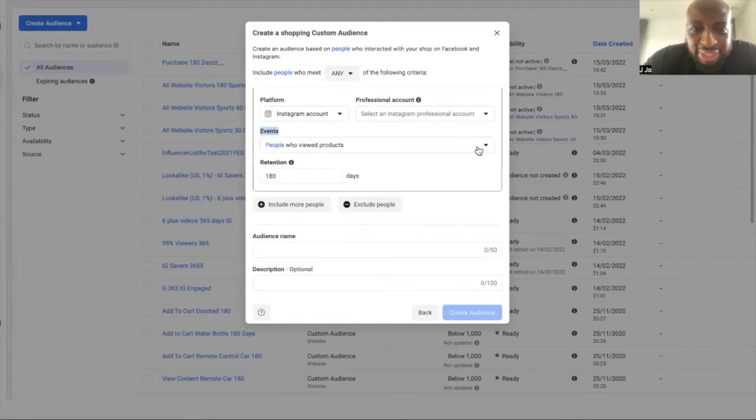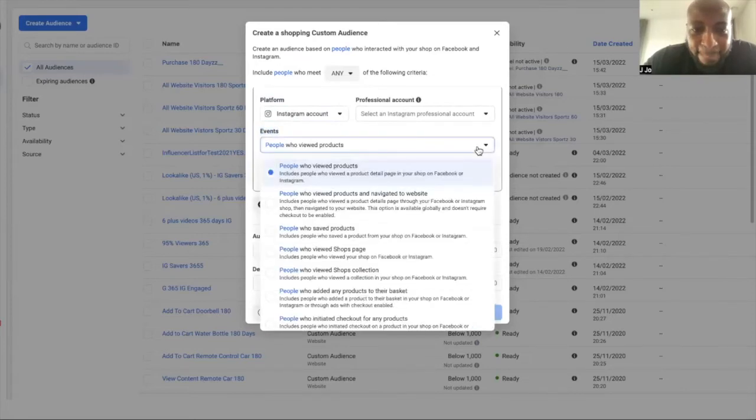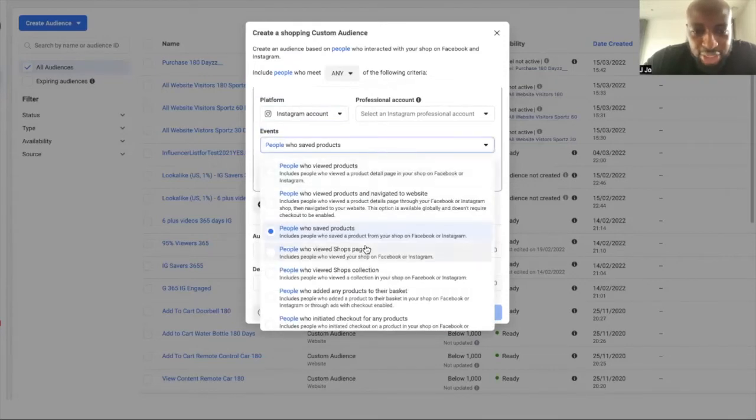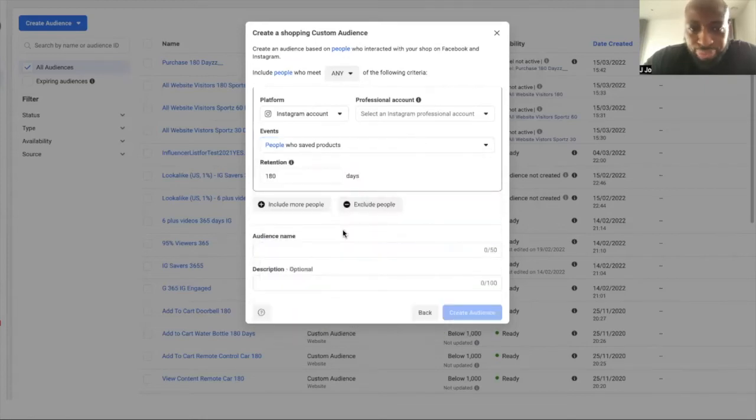And then click down here. And then you want to select people who saved products. As you can see, it says includes people who saved a product from your shop on Facebook or Instagram. This is the option you want to choose. And then your retention, 180 days.